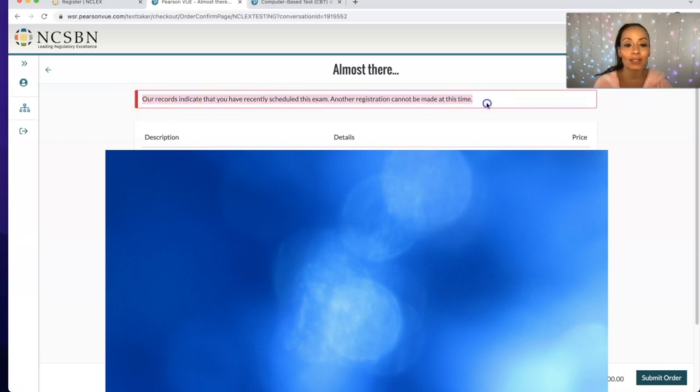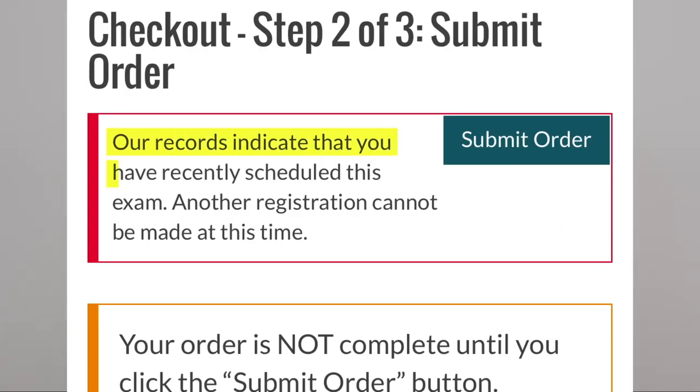This is what you want to get. Our records indicate that you have recently scheduled this exam and another registration cannot be made at this time. So if you got this pop-up, congratulations, you passed.